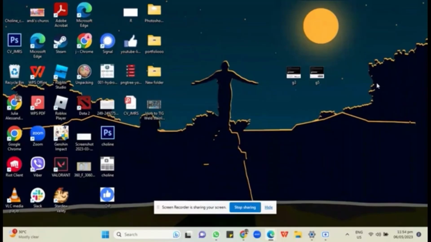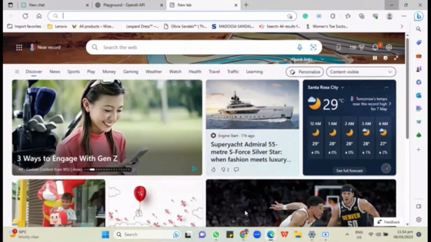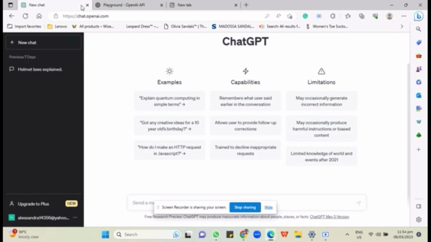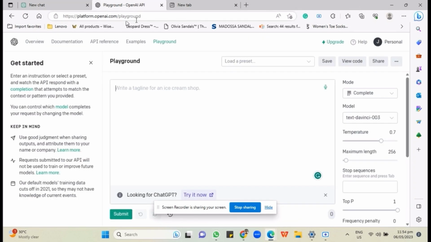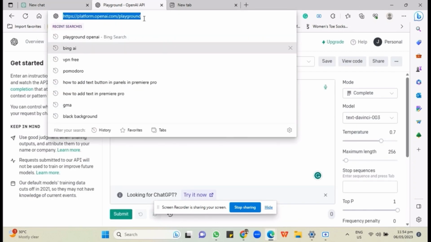For today's video, I will be teaching you how you can access and use OpenAI Playground. First, open a web browser on your laptop or desktop and search for chat.openai.com. This will lead you to the usual ChatGPT site where you can ask to create prompts, essay, and so on.